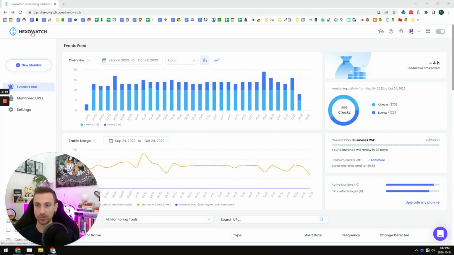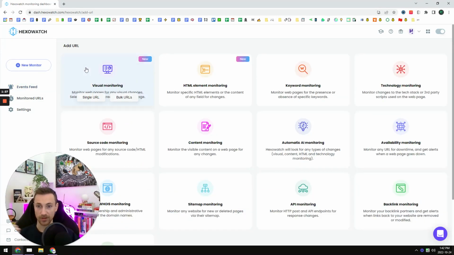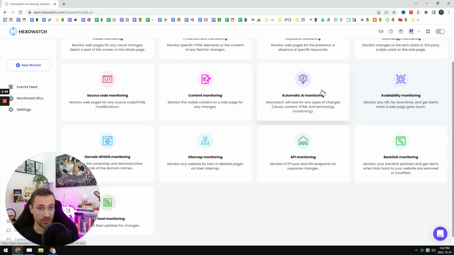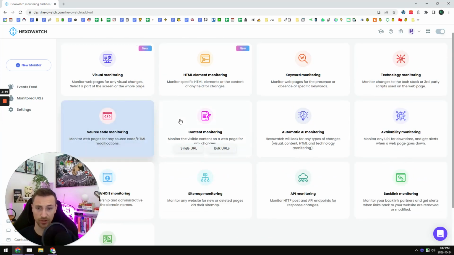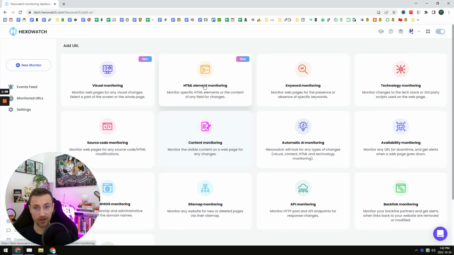Perfect. So the tool I want to introduce you to is ExoWatch. Once you use ExoWatch, it's quite simple. You click on New Monitor. Personally, I like to use HTML element monitoring, but you could easily use visual monitoring. You can use a lot of different things for monitoring with ExoWatch: keyword monitoring, automatic monitoring, AI, new domain names, sitemap, API, source code, content. So you could definitely use it for a lot of things.